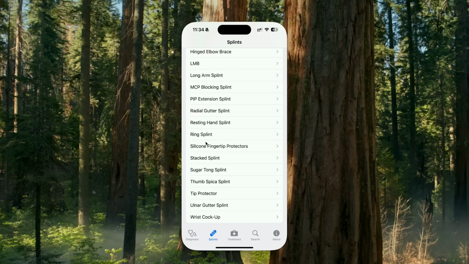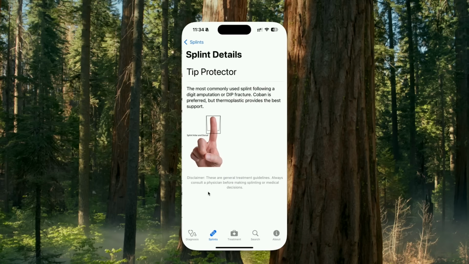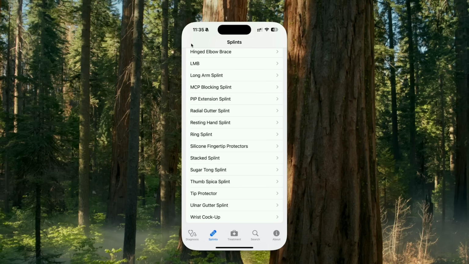And for the splint section, this is mostly for maybe you get a diagnosis, you don't know what a tip protector is. So you would just click on here. It's going to give you a little bit more information, what kind of diagnosis you might use. Here it actually has a splint pattern, but most of these are just going to have a link to show you what the actual splint looks like.